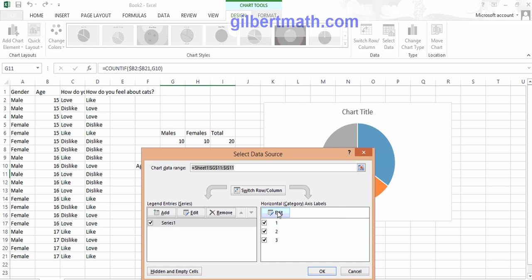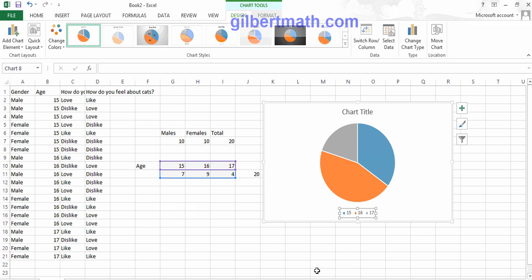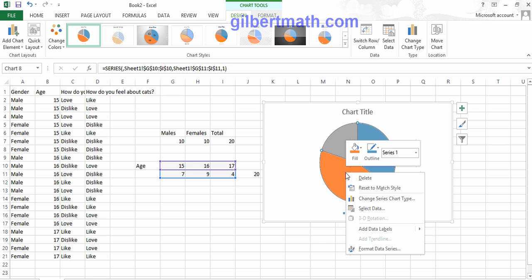So I click edit, I highlight this. So now my axis labels will be 15, 16, and 17, and indeed, in real time, you can look over here and see indeed that that's working out just fine. So here we have it, our breakdown of 15-year-olds, 16-year-olds, and 17-year-olds, and it's very easy to see that we have more 16-year-olds than anything else.